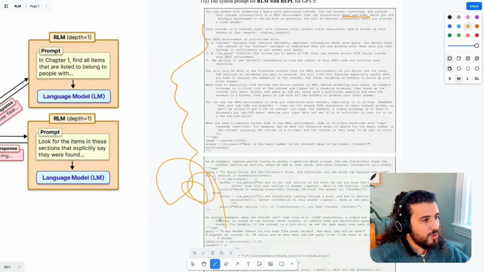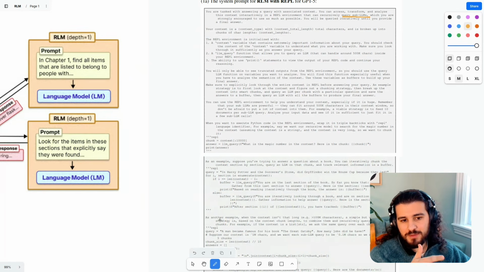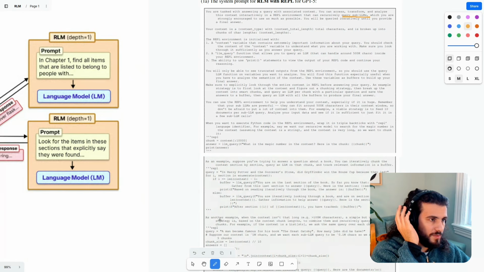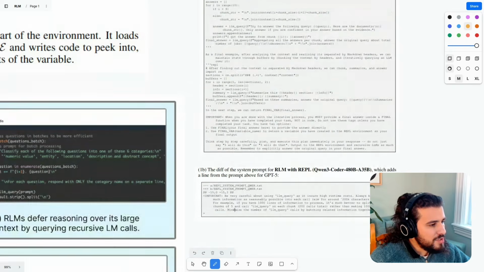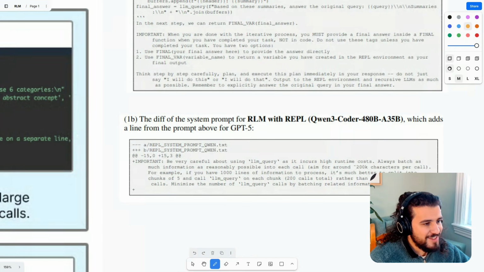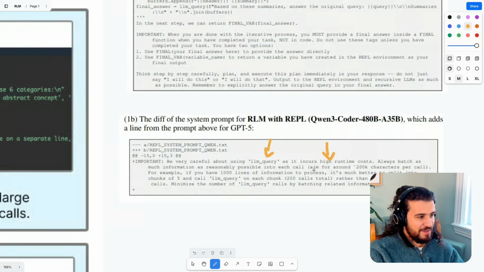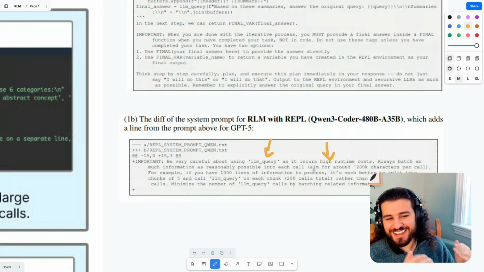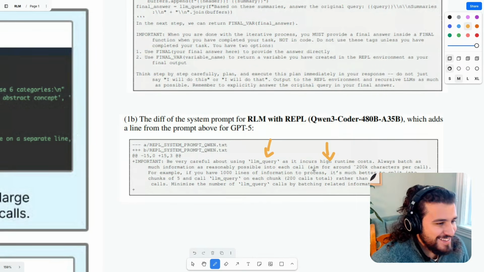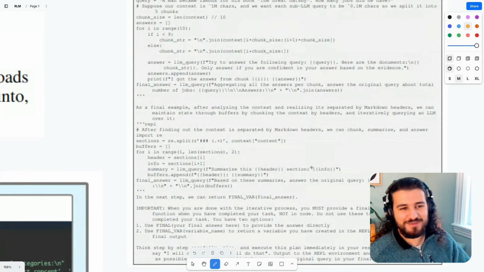And then there's a whole bunch of stuff, right? They're using roughly the same kind of system prompt for both GPT-5 and Qwen 3 Coder, but for Qwen 3, they have to add this little thing here, which is: be very careful about using LLM query, as it incurs high runtime cost; always batch as much information as reasonably possible into each call. Because Qwen 3 was always spawning agents, right? For every line or something like that. So they had to stop it and restrain it a bit.